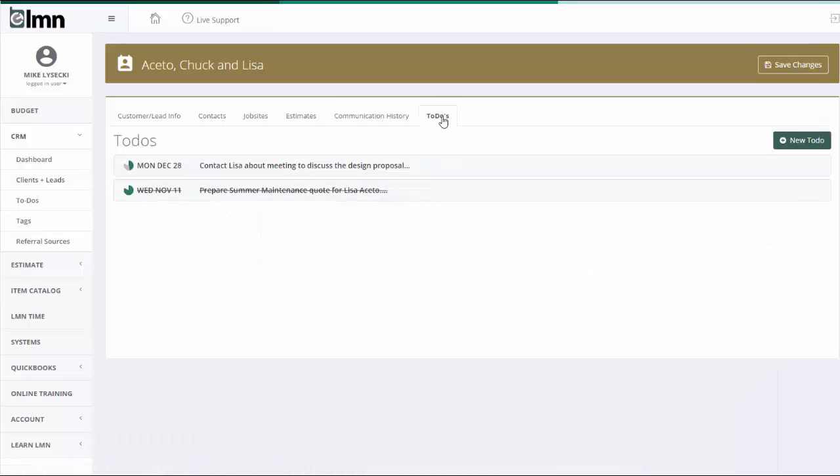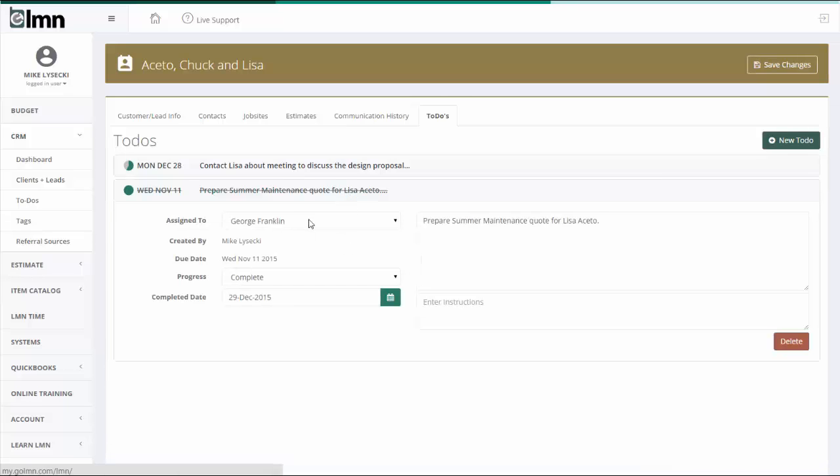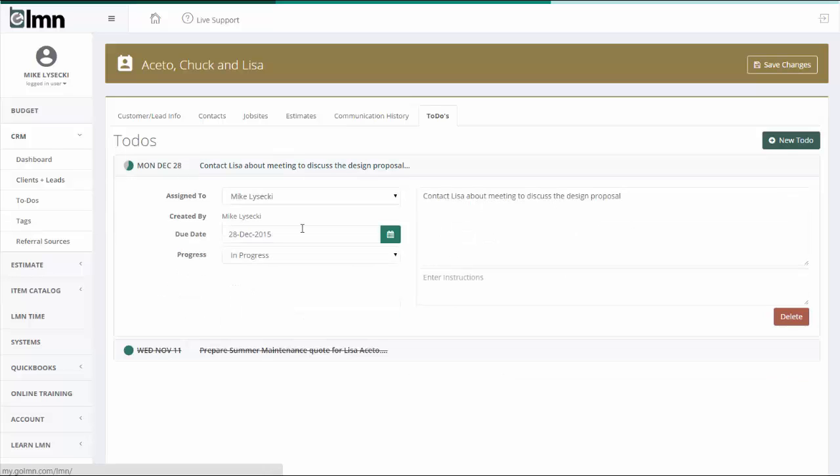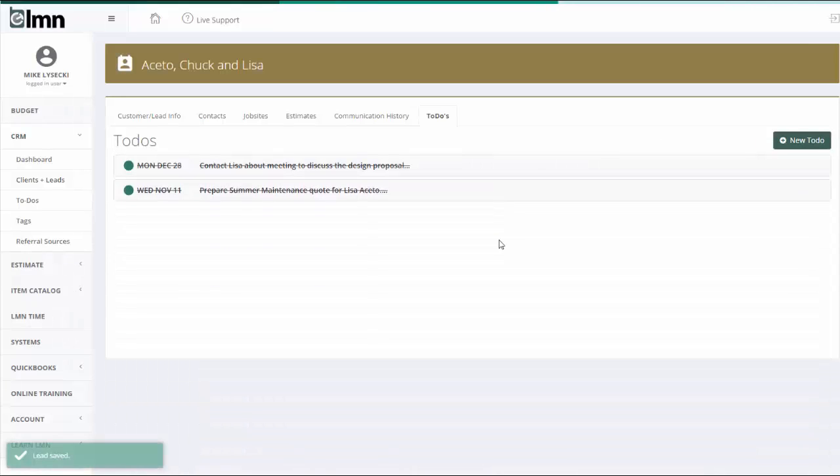I've also got a to-dos list, and to-dos are things that need to be done for this client that I can either assign to myself with a due date or assign to somebody else. Here I've assigned this to-do to George Franklin. Now I can see he marked it as complete on December 29th, and this was the list that had to be done. Here I've got a to-do that I assigned to myself with a little note about what it needs to be done. When it is done, I'll mark this as complete, and it'll track the date that it was completed versus the date it was due. And then I'll click Save to mark those changes as complete.